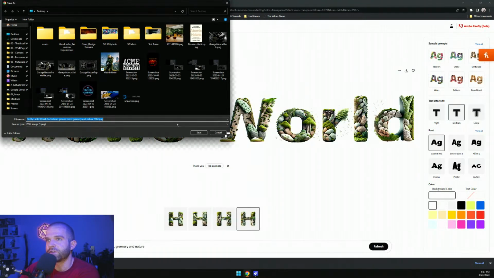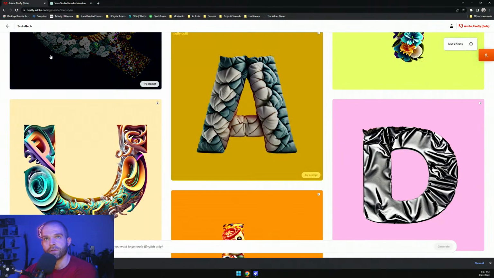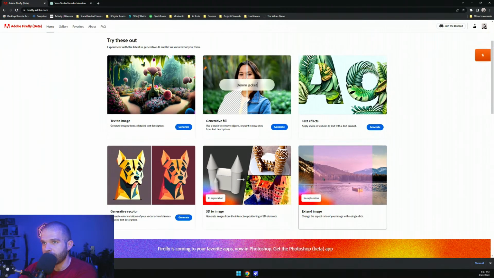Yeah, that's the little disclaimer you get every time that it's an AI generated image. You can't claim it. Blah, blah, blah.